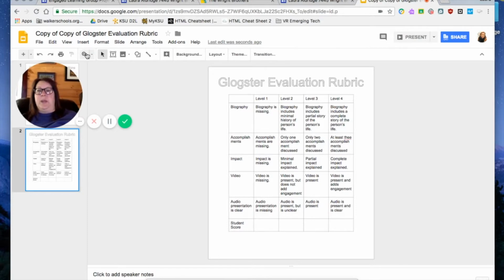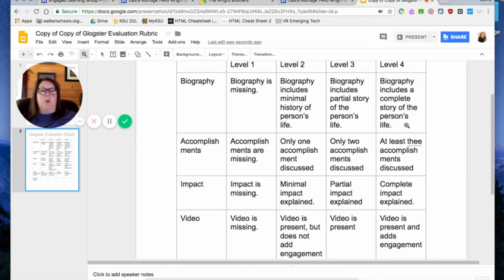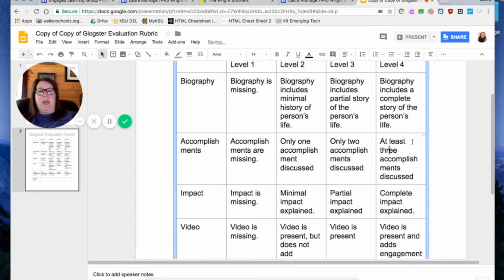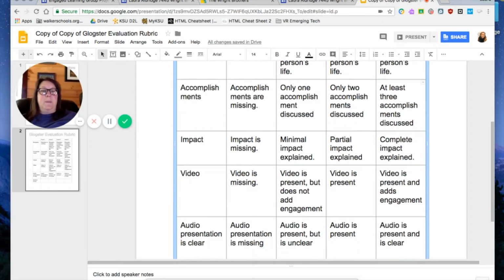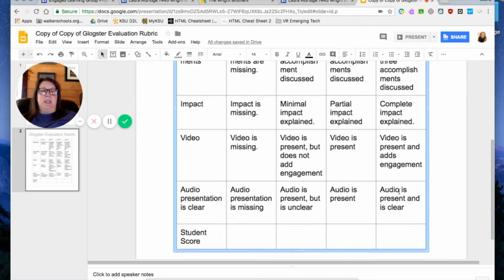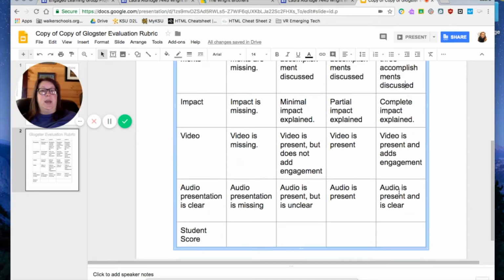Remember, as always, you want to focus on level 4 productivity. For your biography, we're going to be expecting you to include a complete story of the person's life, beginning, middle, and end. You also need to have at least 3 accomplishments discussed. You need to have an impact explained completely. You also need to include a video that is present and adds engagement. You can choose one of the videos that you had from your web quest, or you can find another video about your particular historical person.